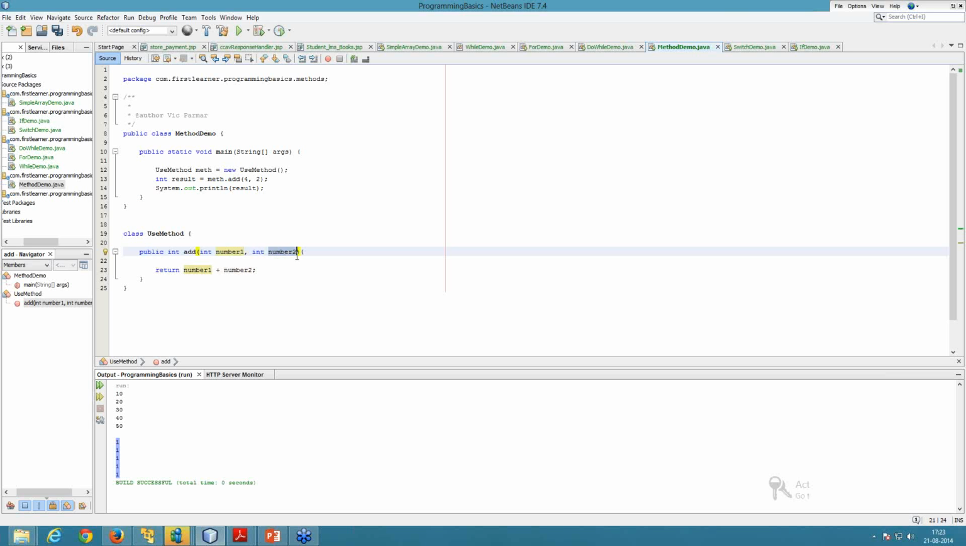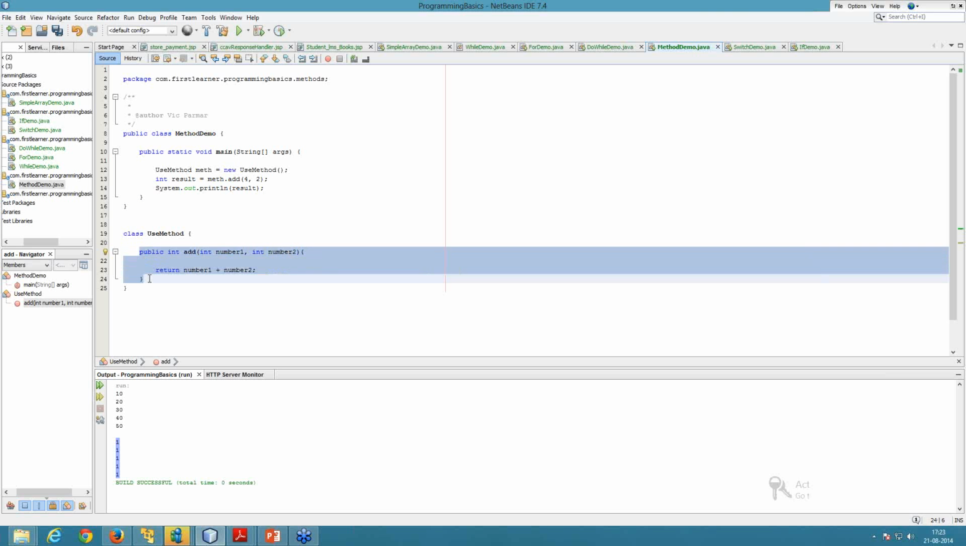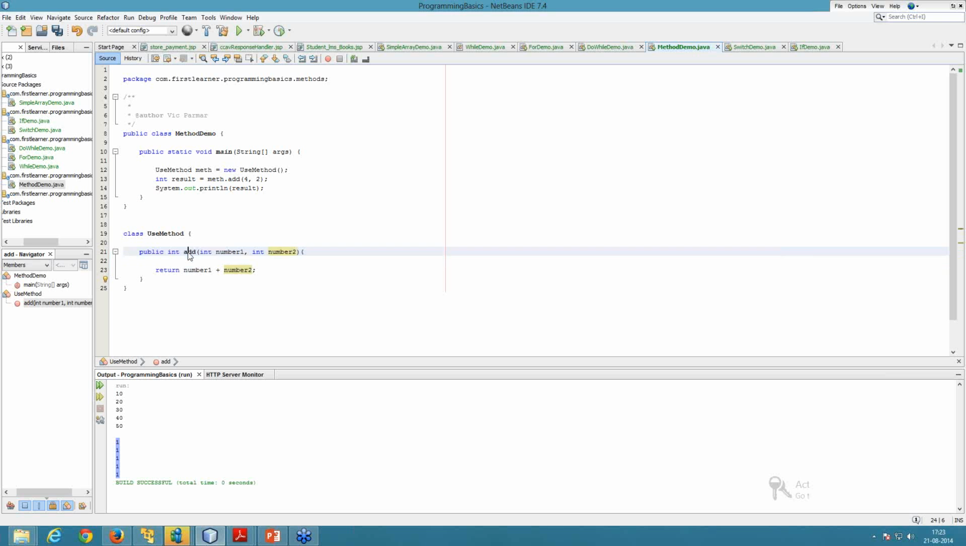So these parameters will work as a local variable inside this add method. Now, since it is returning an integer value, this expression must return an int. And the return keyword is used to return a value. So here what I am doing is number 1 plus number 2, so I am adding here and I'm returning it.